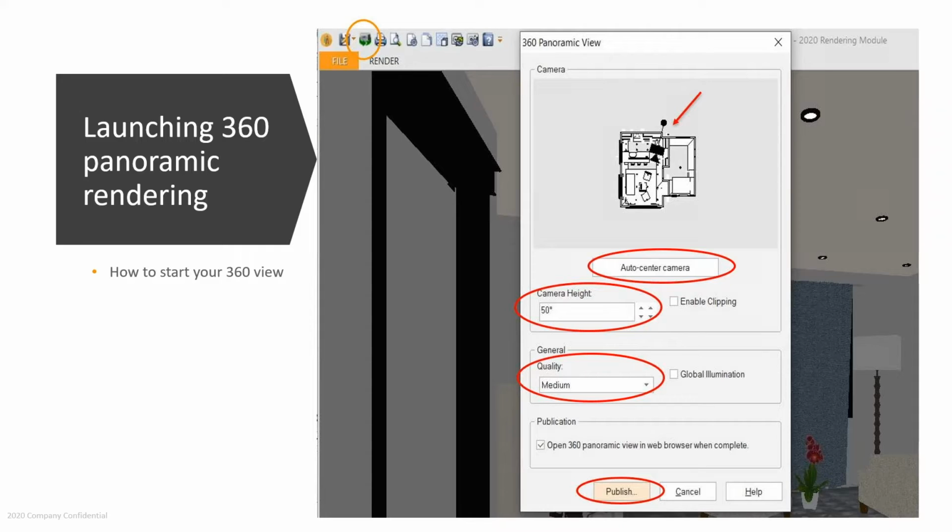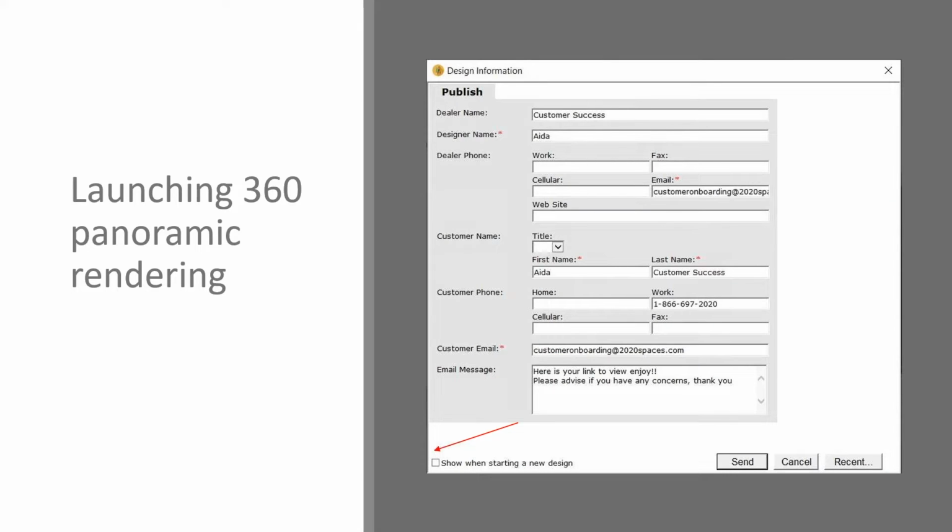And then what you're going to do is hit the publish button at the bottom. Once you hit your publish button, you're going to be presented with an information box. This is where you need to enter your information as the designer and then the customer information. All the red asterisks is where you need to absolutely fill in the info. So naturally it's your name, your email, and then the customer's name and email.